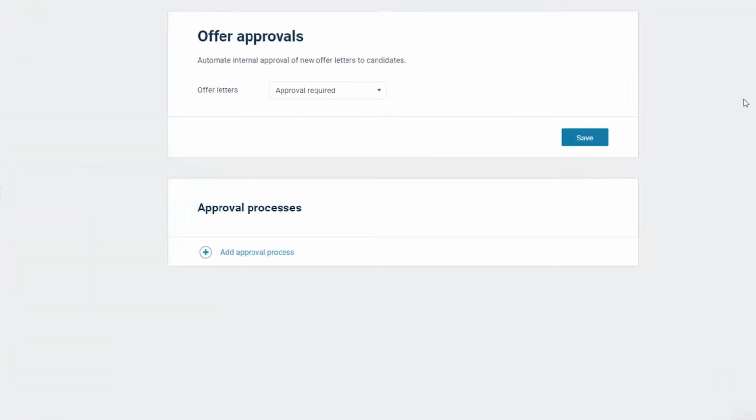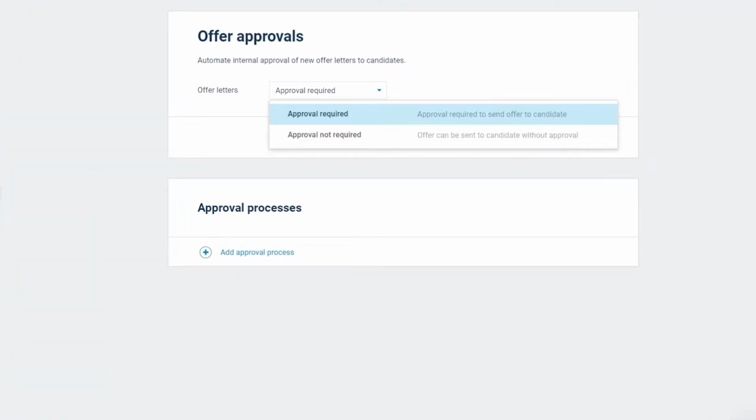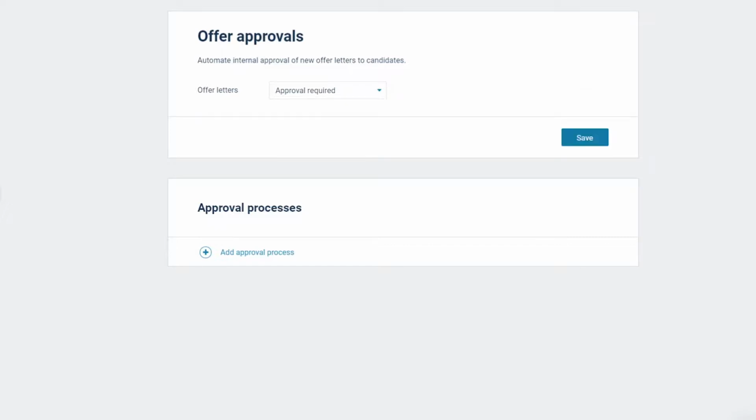Step 2, determine if internal approval is required for all positions to send an offer to a candidate. If it is not required, the offer can be sent to the candidate without requesting an internal approval. Click on the Save button to save any changes made.